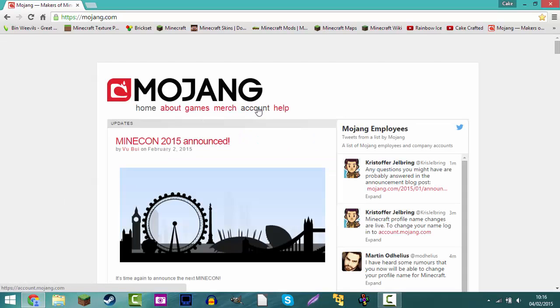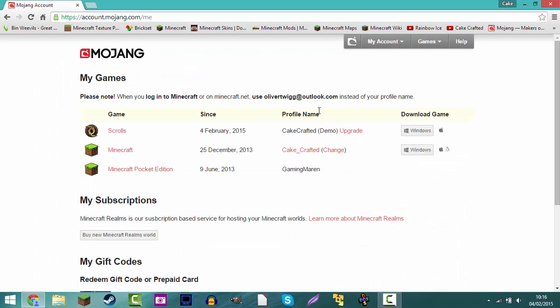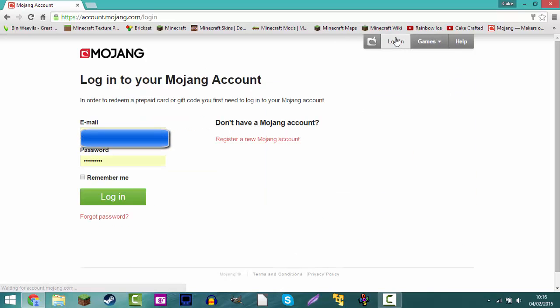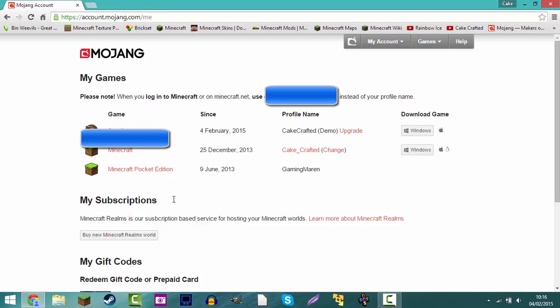click account. Now, as you can see, I'm signed in, but if you're not already signed in, you'll have this. You can log in by clicking here. Enter your email that you signed up with Mojang for and your password. Click login, and you'll be logged into your Mojang account. Now, on Minecraft, click change.